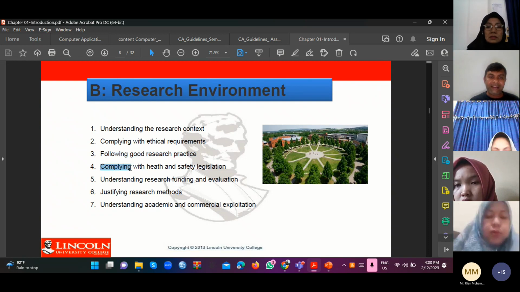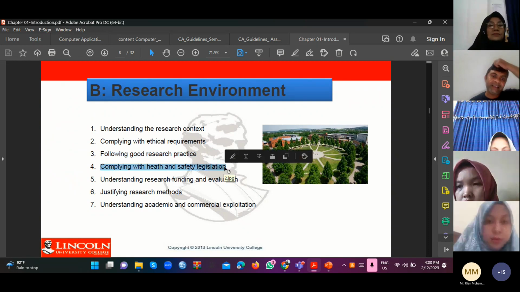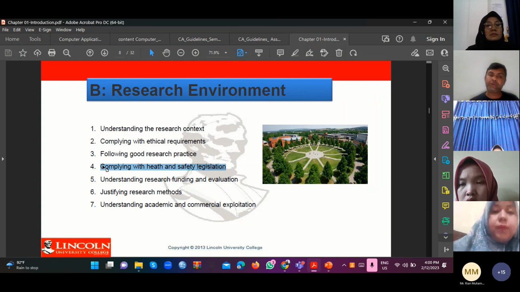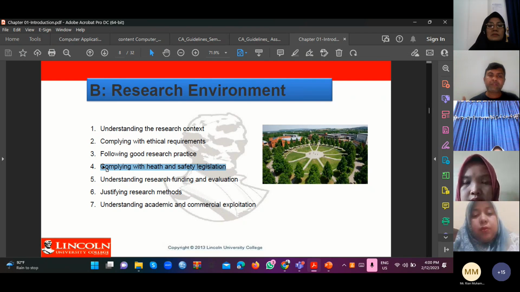Next, comply with health and safety legislation. Whenever there is a health issue or safety, you have to follow the protocols. We may have any approval or ministry approval or something, so you have to follow. Some people are working in Indonesia, as I just told you. So they need some clearance on that. So you have to follow the rules.